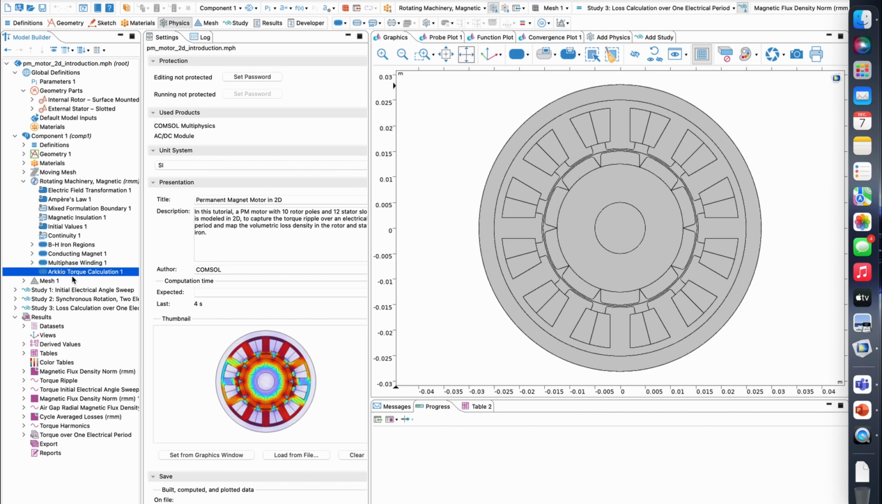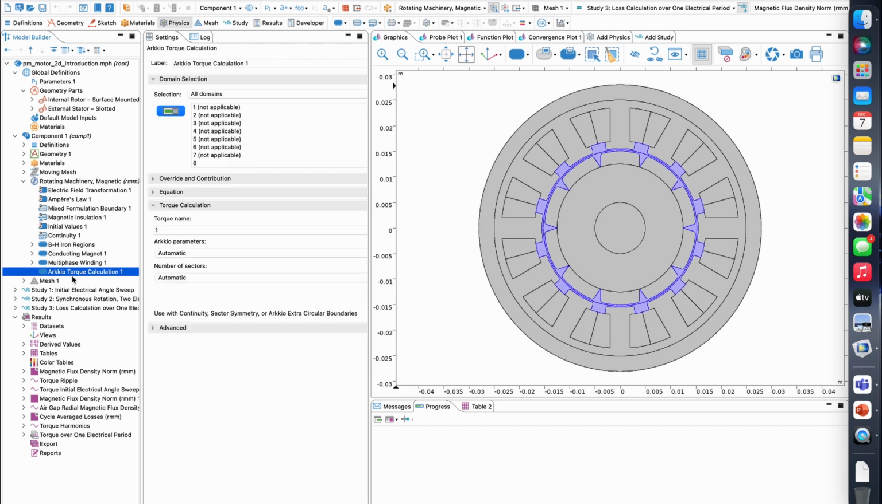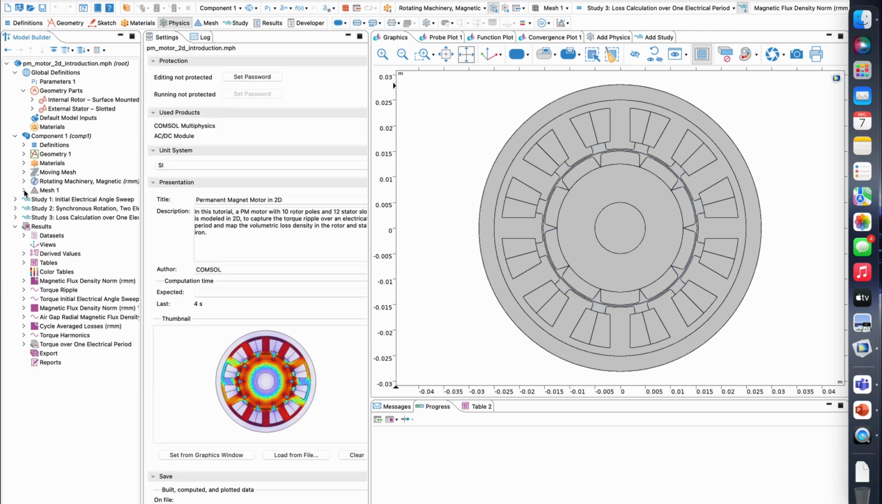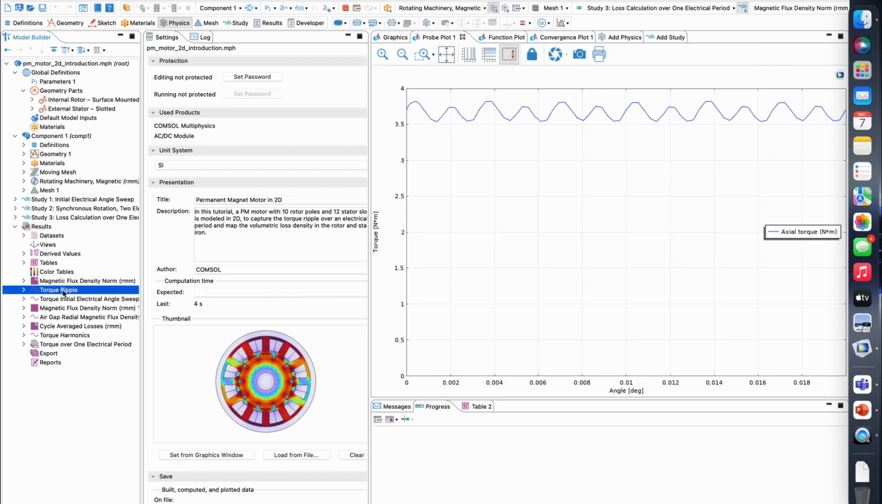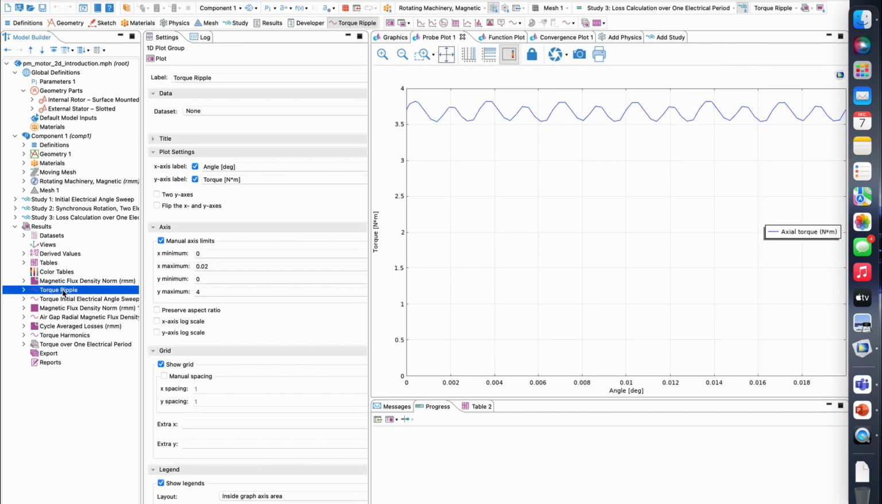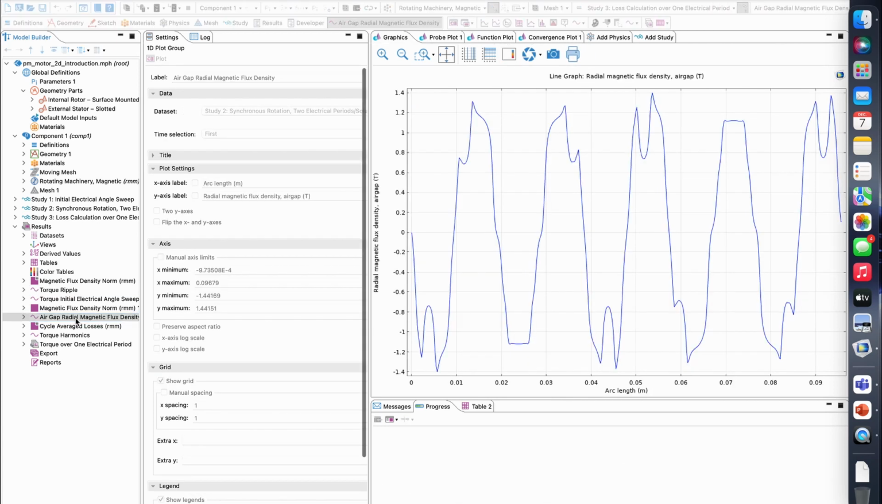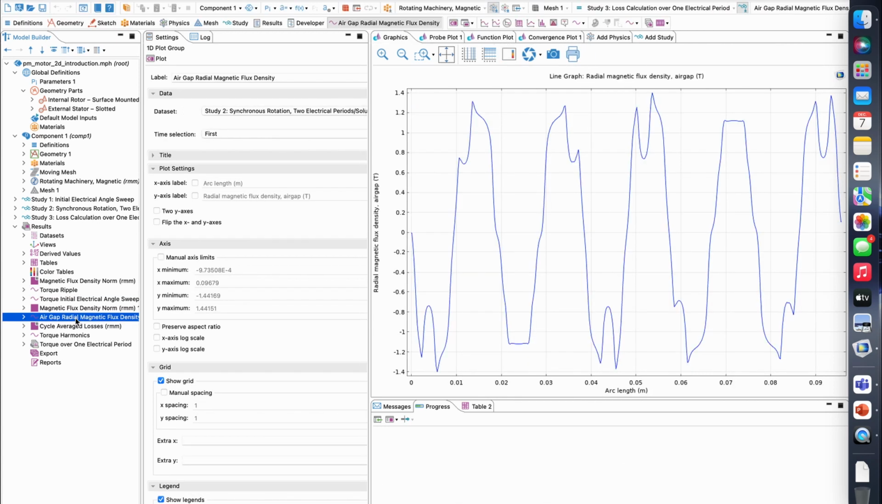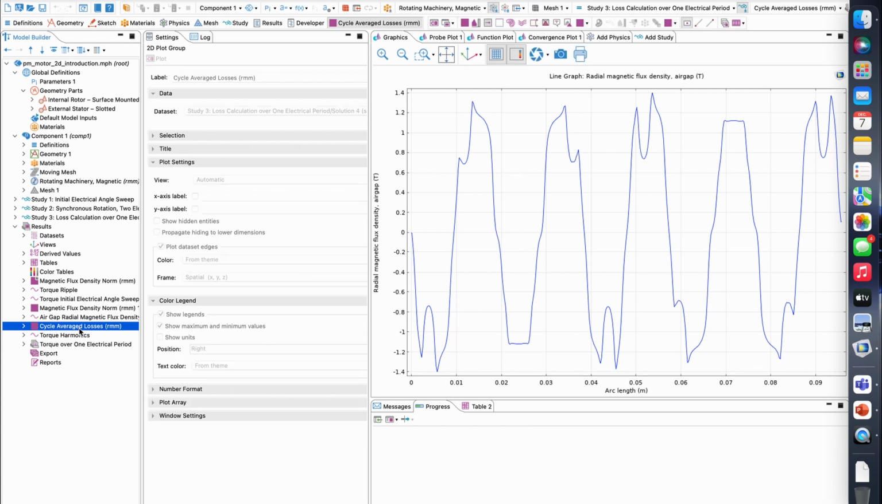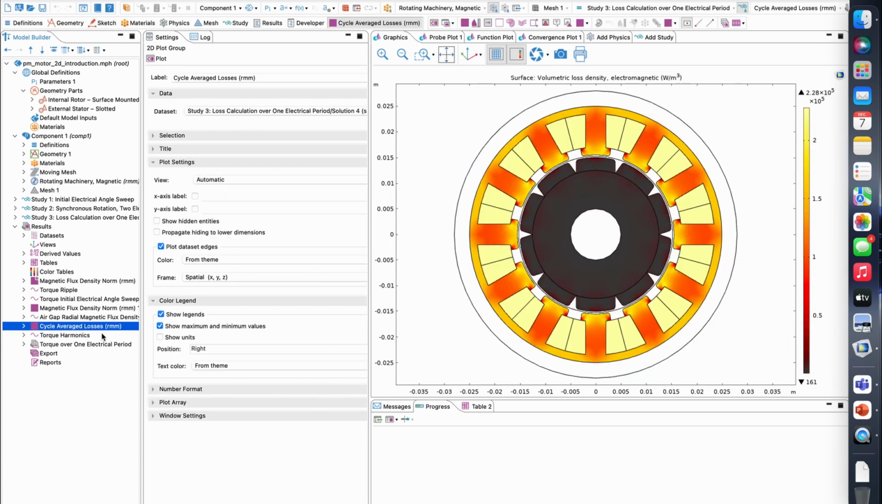Okay, and we have a torque calculation, so we can calculate the magnetic torque here. So that's from the physics setup. And here we can see the torque, how it's changing, and the flux density, how it's changing through the thickness. And here we can see the losses. That's the calculation for that part.